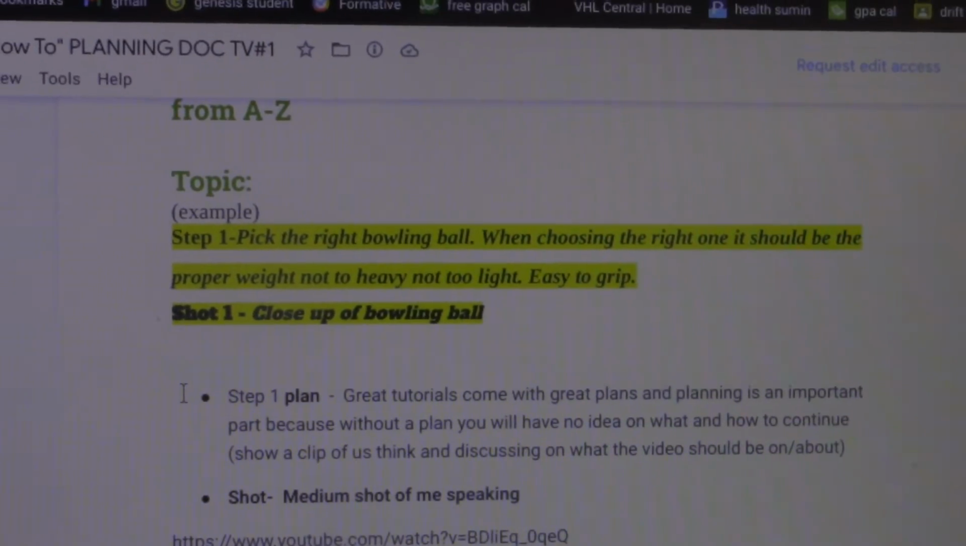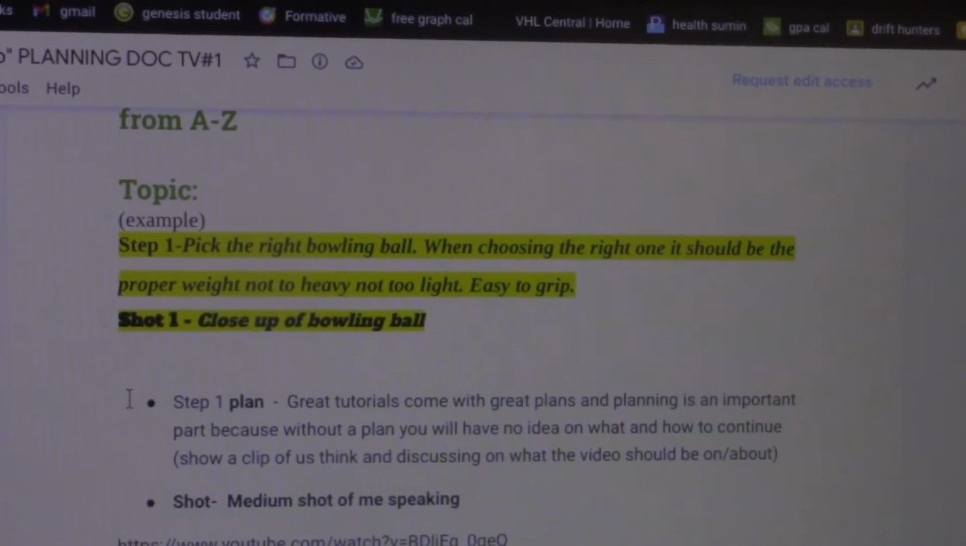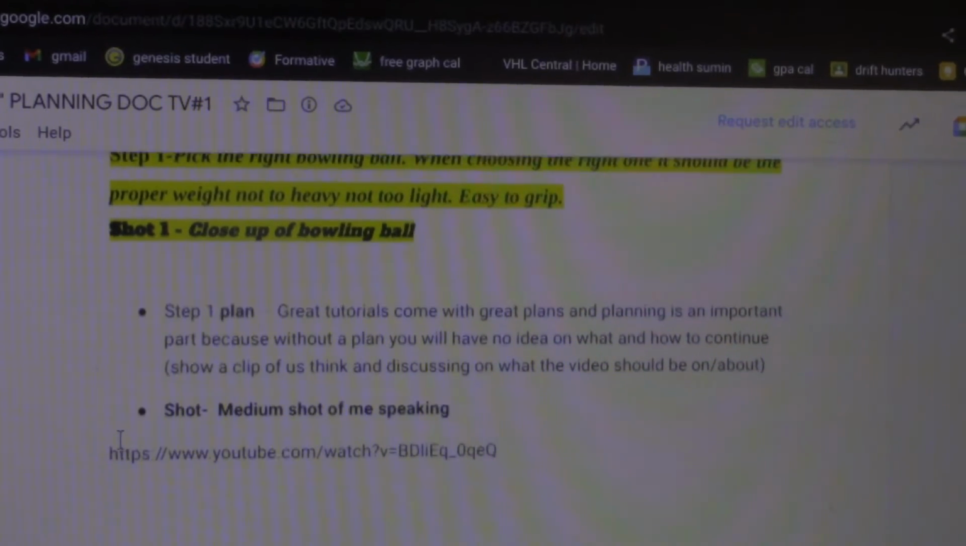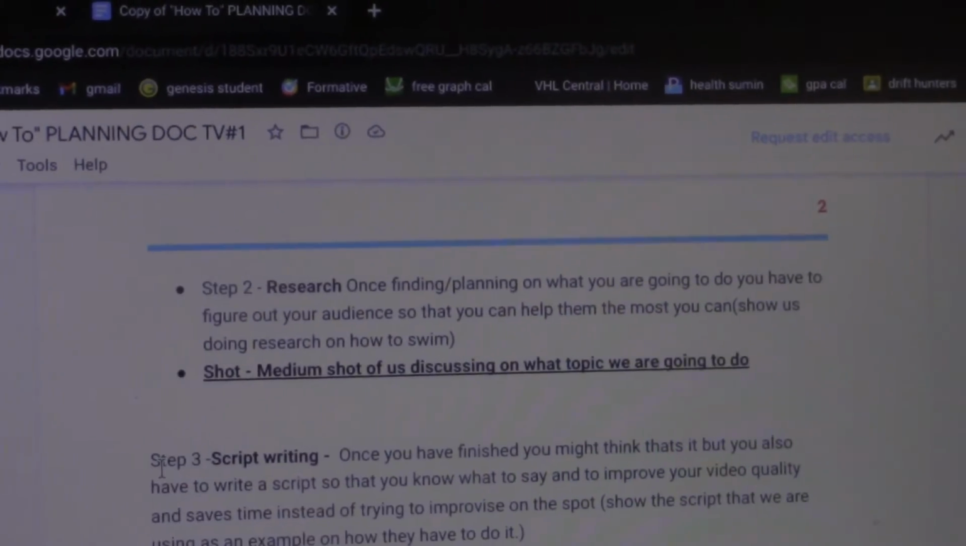Step 3 is script writing. Once you have finished, you might think that that's all, but you also have to write a script so that you know what to say and to improve your video quality. This is an example of our script and how we made ours better.